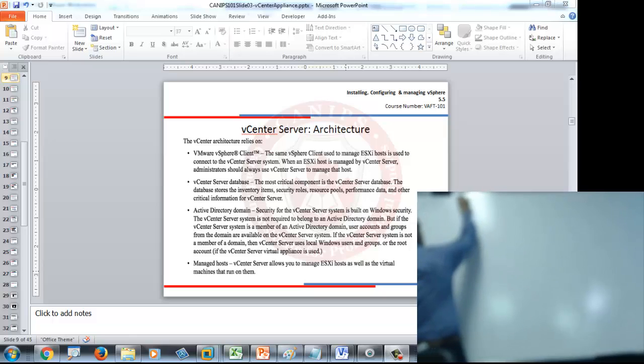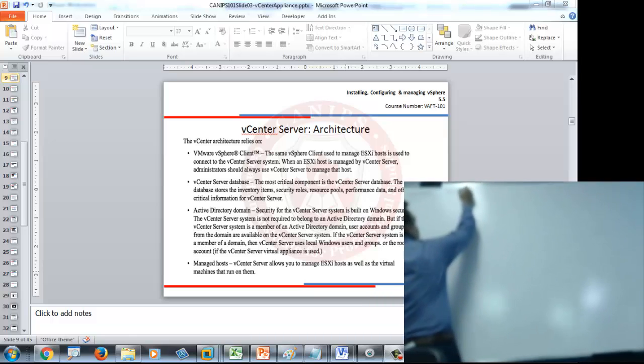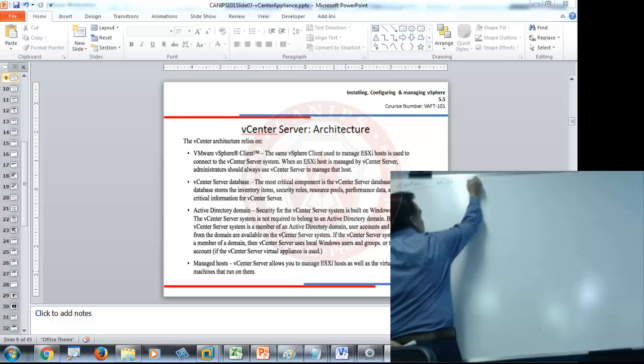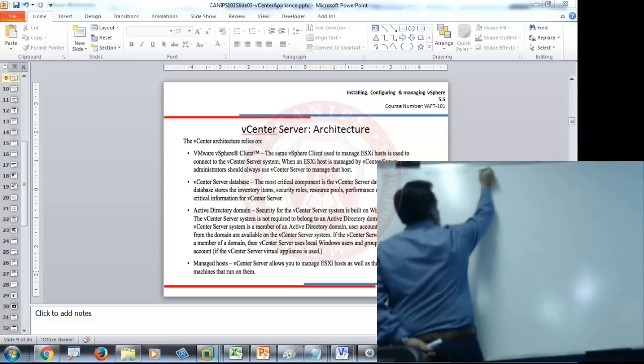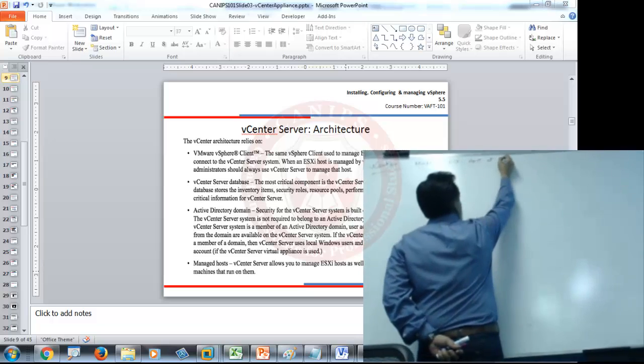Hosts at the same time. So it is multiple ESXi hosts at the same time. What else?